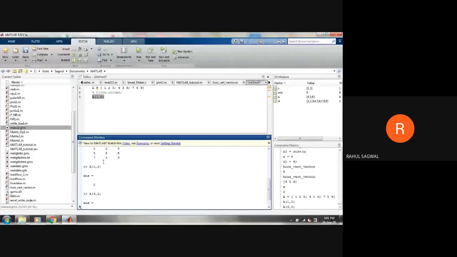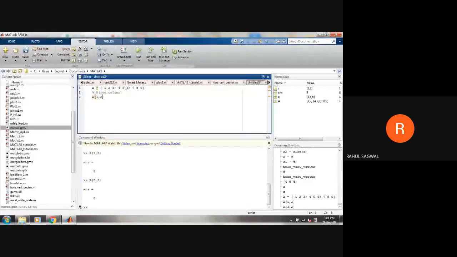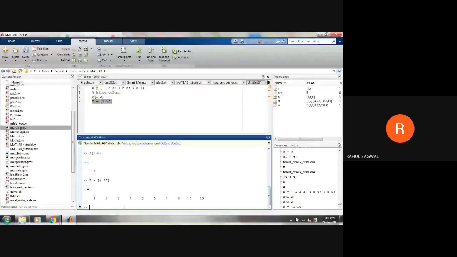Next, this was one way to create a matrix. If you want to create a particular vector directly, you can do it this way also. B is equal to 1 colon 10. What will this colon indicate? Basically, from 1 to 10, all the entries will be saved in this matrix B. Let's copy it and try to execute this command. So this will be the result.